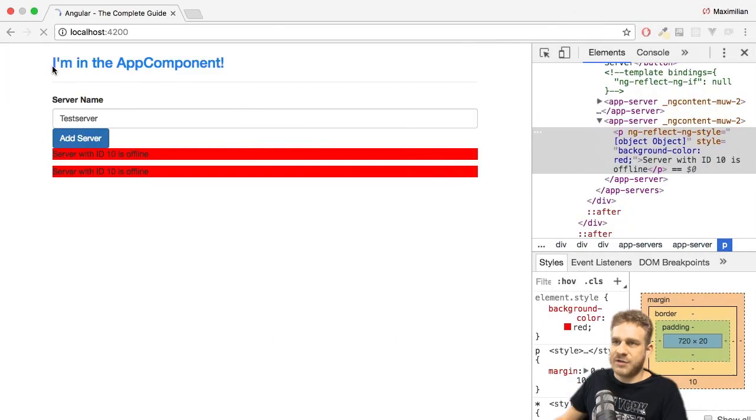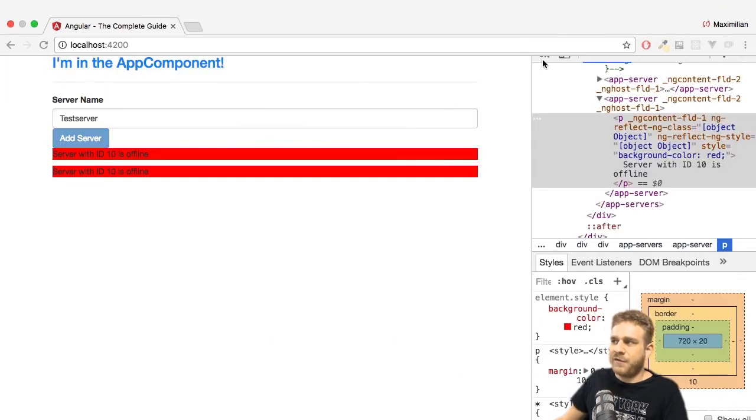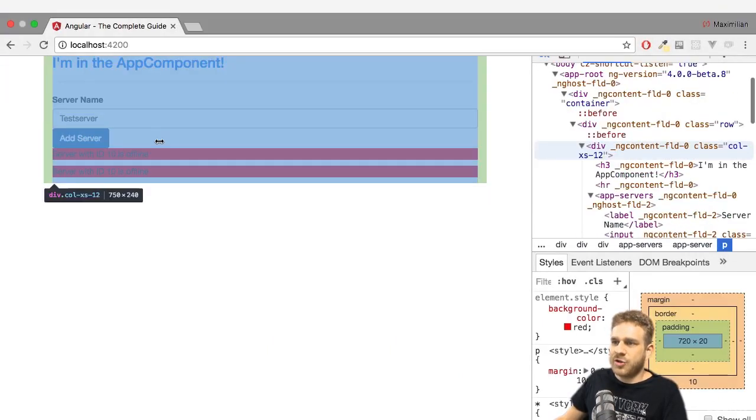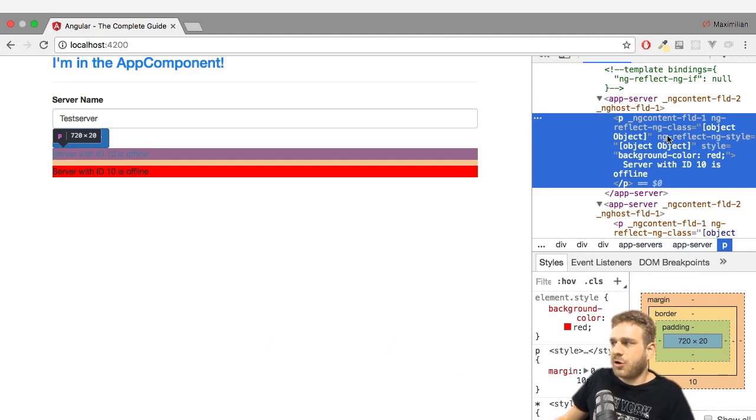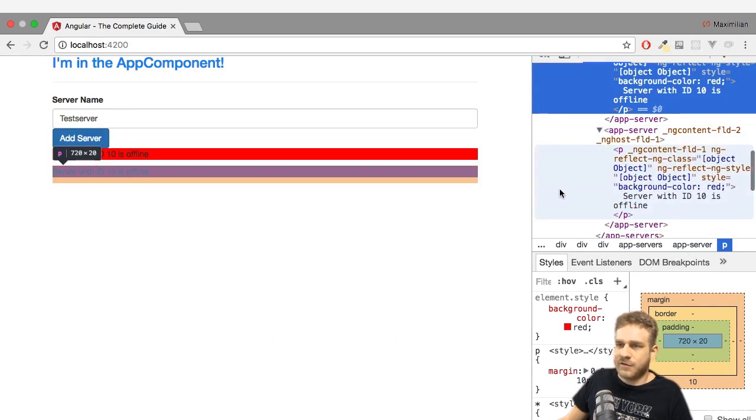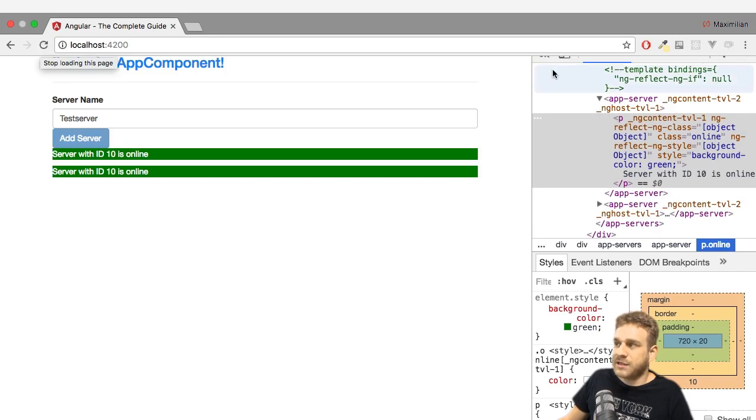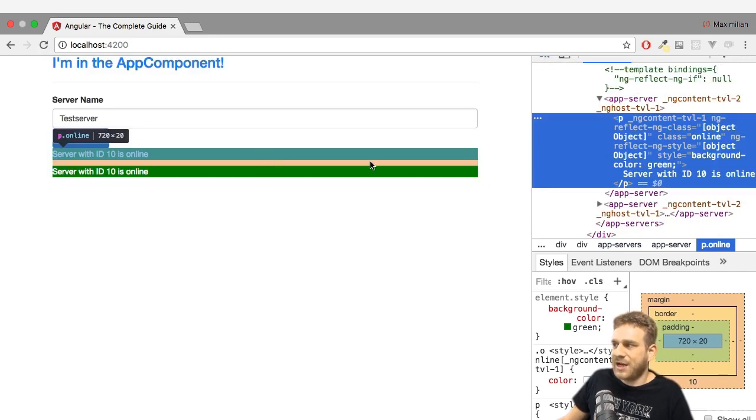Let's view this in the running application. Both are offline, so none of the two should have the online CSS class added to it, and indeed, I can't find the class on any of the two. Now let's reload and hope that some of them is offline, or online, excuse me. Both are, so let's check it.